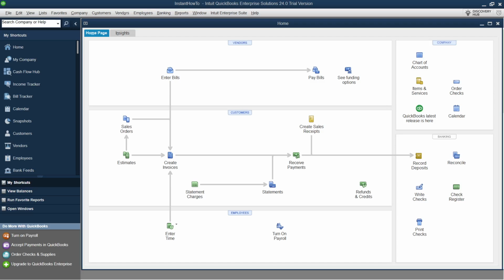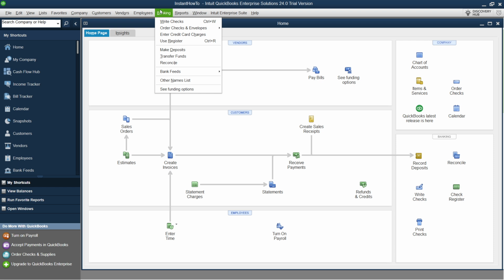In this video, I'm going to show you how to link a bank account to QuickBooks Desktop. Now, first, you want to go to Banking up top, and then from here, you want to hover over Bank Feeds, and you want to click on Set up Bank Feed for an account.